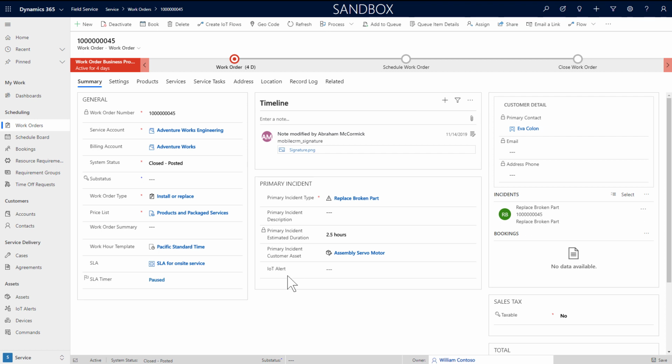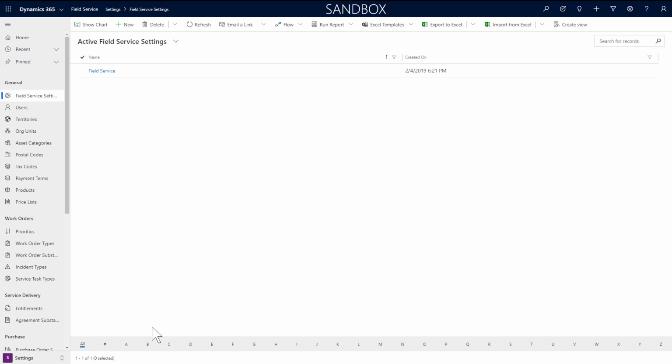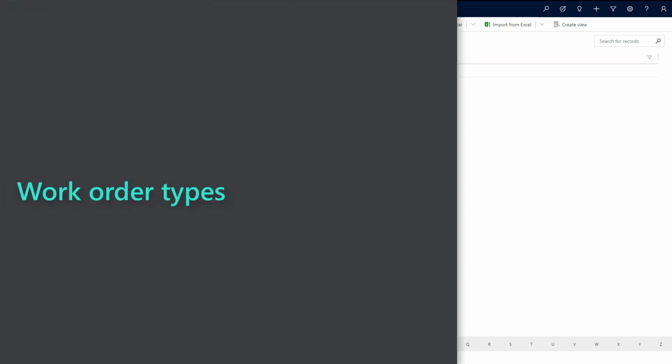Before using work orders, the system administrators and business managers need to create administrative data first. This is data that is generally entered when the system is first set up and is updated periodically as the business changes, but definitely not on a daily or weekly basis. From the Field Service app, go to the Settings section. Here you can create master data for things like work order types, products and services, price lists, incident types, and more. Let's start with work order types.